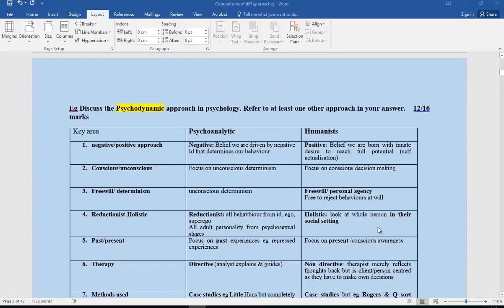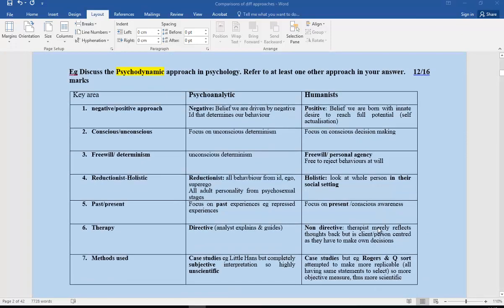So here we go. This is psychodynamic versus humanist, and here we have key points. So whether it's negative, positive approach, conscious, unconscious, free will, determinism, reductionist, holistic, past, present, therapies, and the methods used. So what I suggest you do is pause the screen, have a look at those. Check your understanding of those, and then I'm going to move down to every single other approach that we have to tackle. So that's psychoanalytic versus humanists.